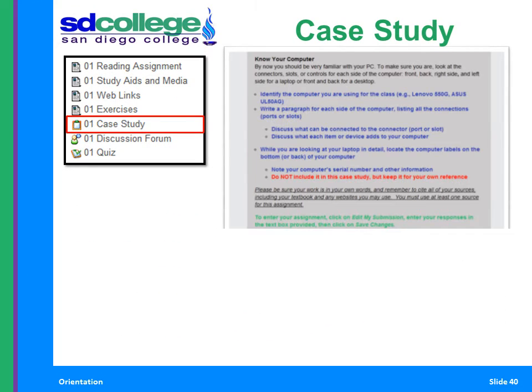The case study is a written assignment. You will be applying what you have learned that week in essay form. While there is no minimum number of words necessary for case studies, you do need to thoroughly cover the material requested. In both the case study and the discussion forum, you will see some color coding.